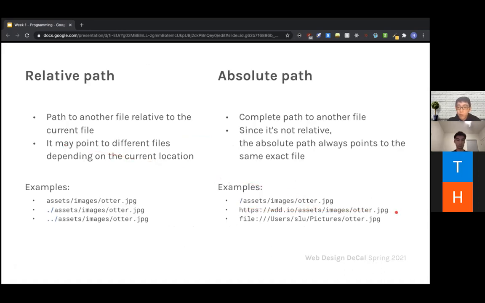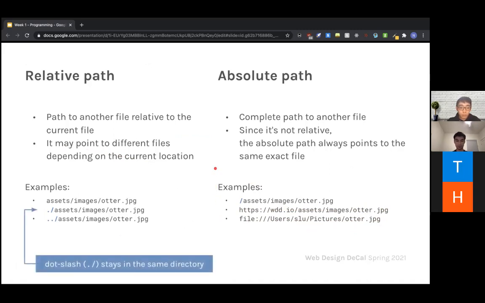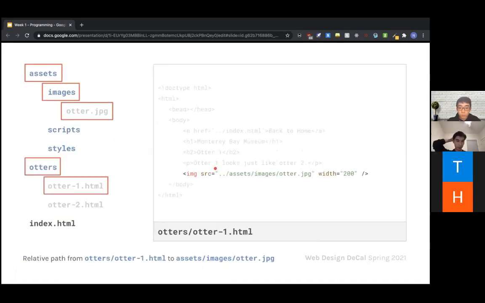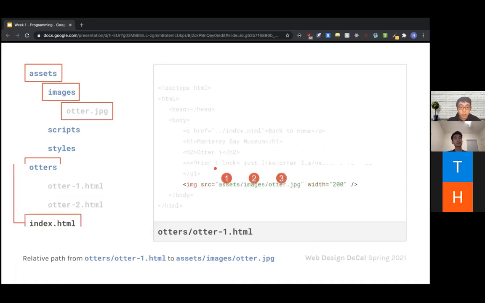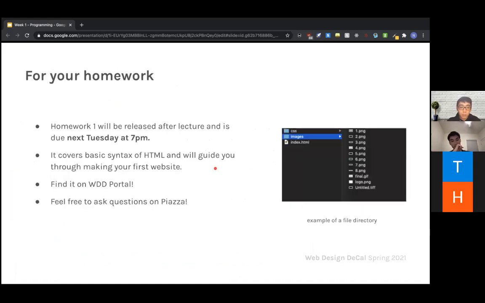You also have some other variations such as external links, which may work. We recommend not doing that. And also you could use a file path onto your computer, which will technically work on your computer, but will not work on the web server itself. Yeah, so this is just a better illustration of what I'm talking about. Feel free to look at it afterwards.